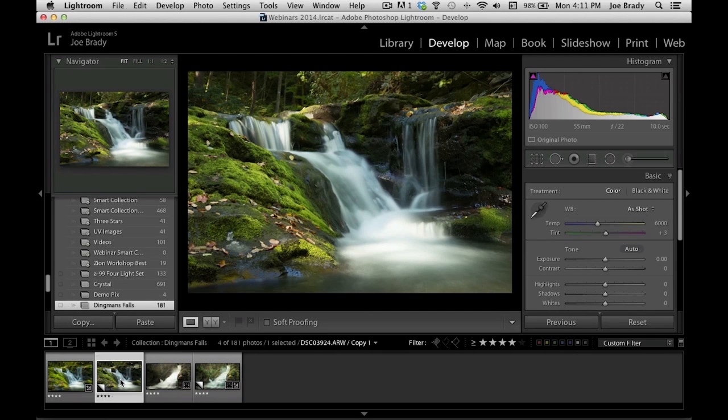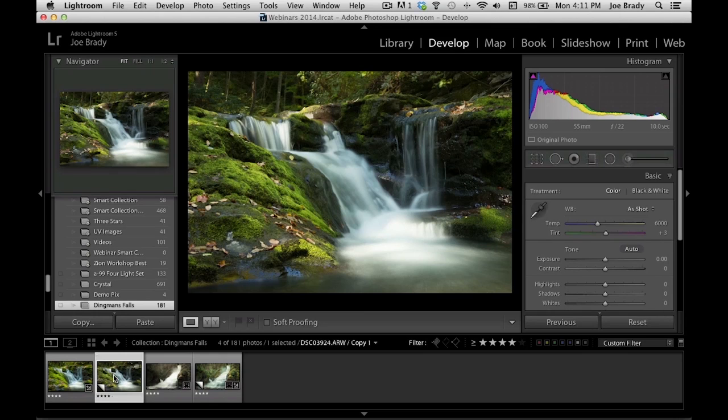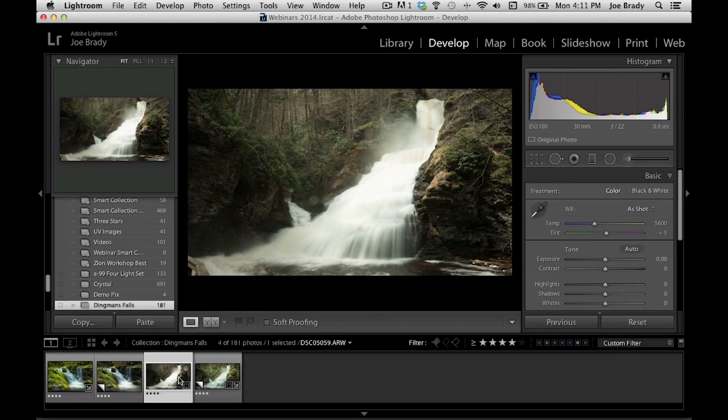This is the image that ended up on the back of the Shutterbug ad, and just take it from here quickly to our final image right there. All of that beauty is in the file. We just need to go ahead and make a couple of basic edits to get that straightened out.